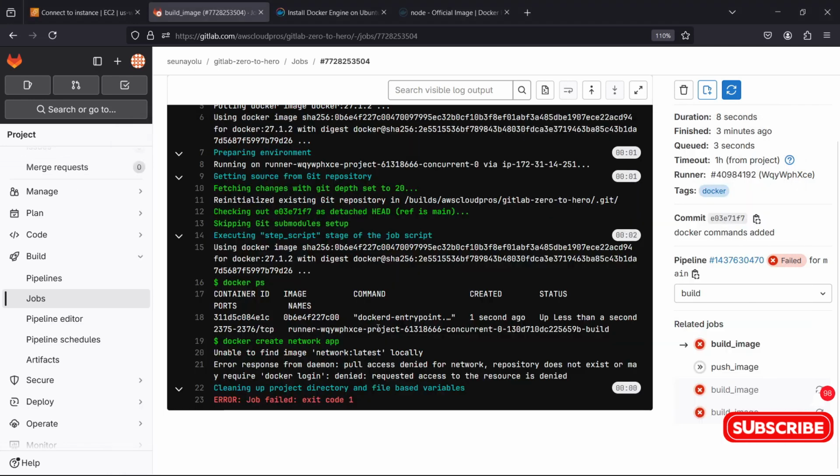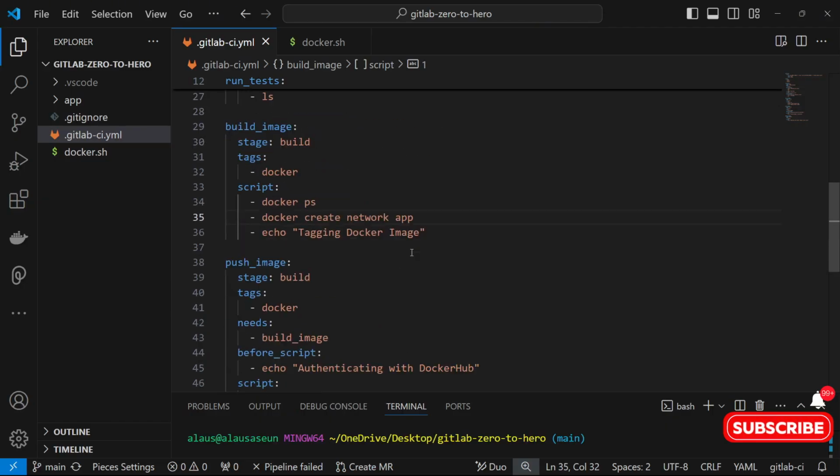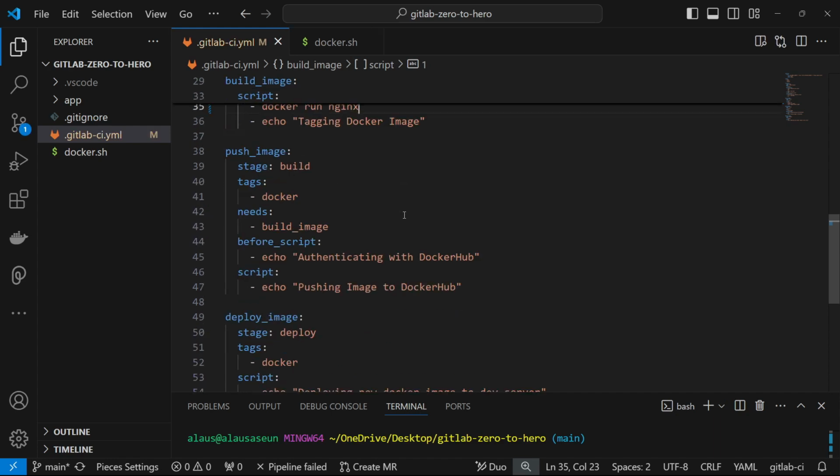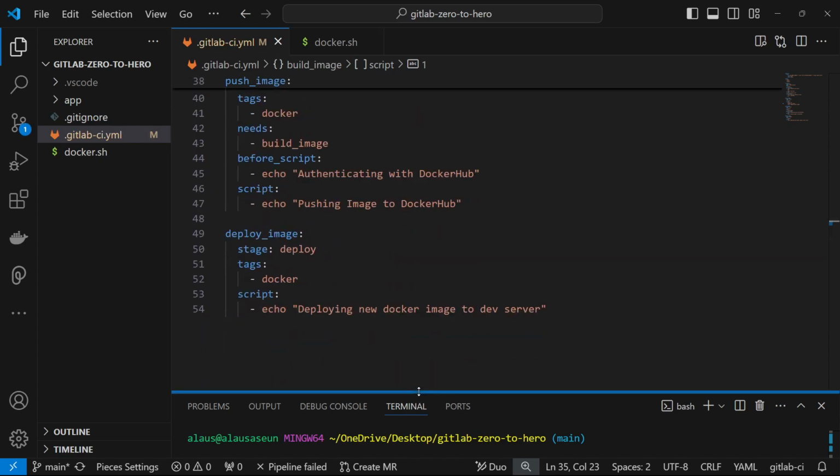Okay, so the command that you see here basically just means that there's an error here. I mean, if I go back to my app, and I say docker run. So here, if I say docker run nginx, for example, let's see what that would do for us.